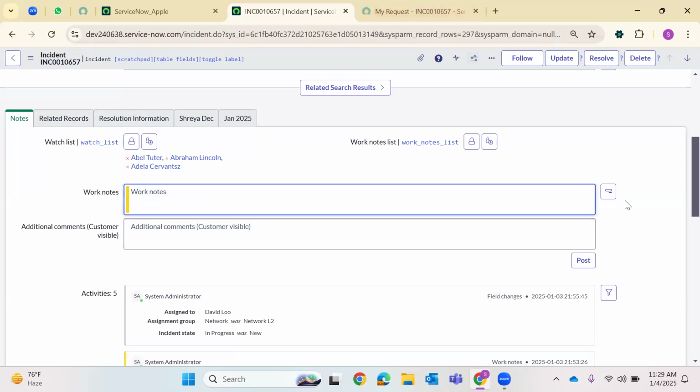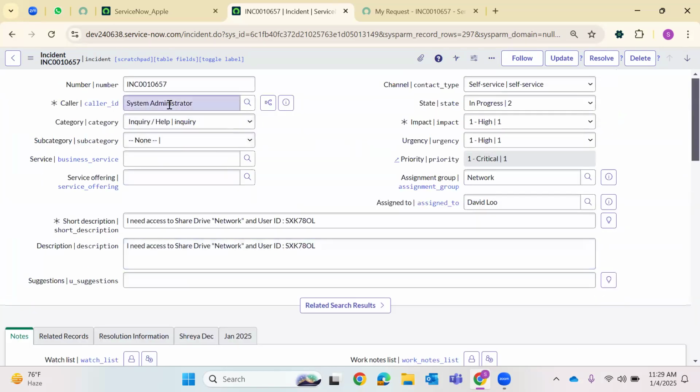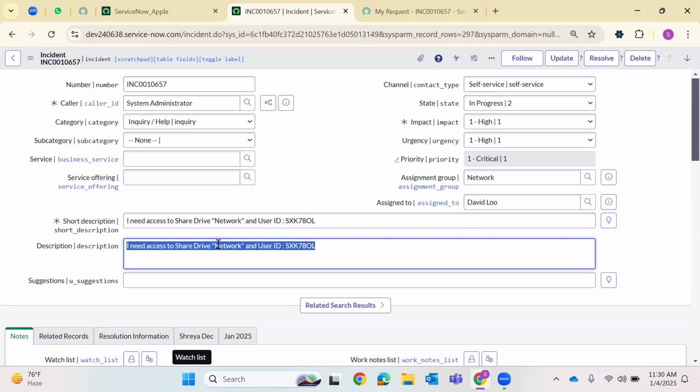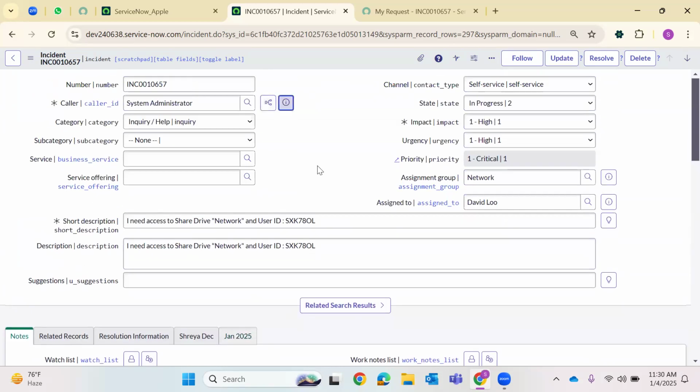So usually this is how it looks. Additional comments. What is this additional comments? I need certain information from the system admin. He has given me a user ID, but I was able to see that with this user ID he is already part of this group. I want to double confirm it with the user. What do I do? I'll try to connect with the caller. One thing, we may have his mail ID from the user profile and we'll try to reach out.